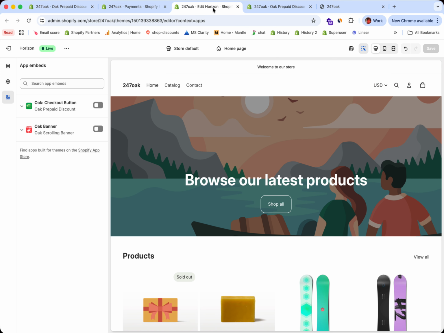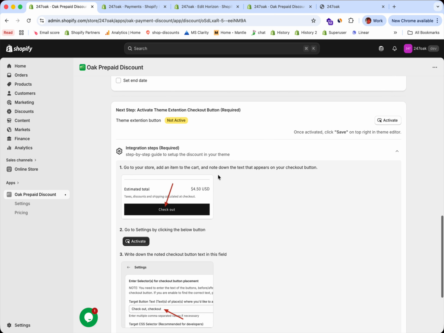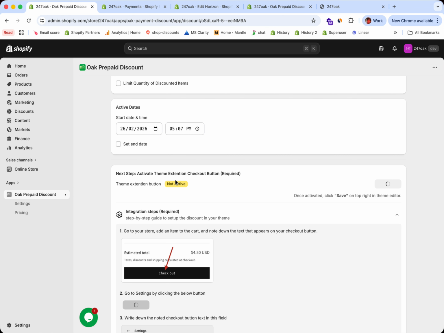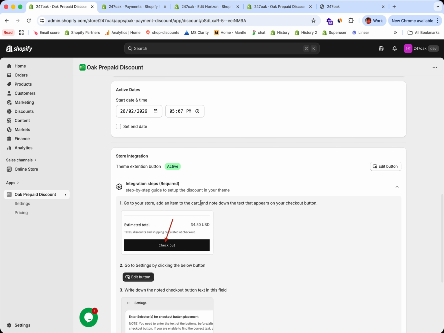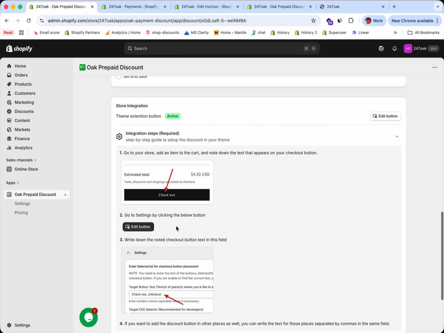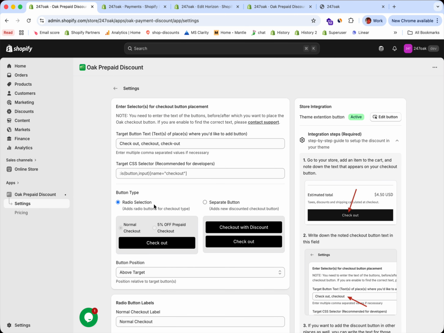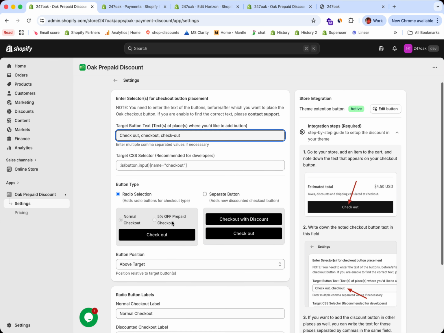Next step is to integrate the theme app extension. Once you activate, this banner will turn green, which means your theme app extension is successfully installed. The next option is to edit the button. You can keep the target button text as it is. However, if your cart uses different checkout text, you need to enter and add the exact checkout word which you have on your cart so that these options can be placed near your cart.